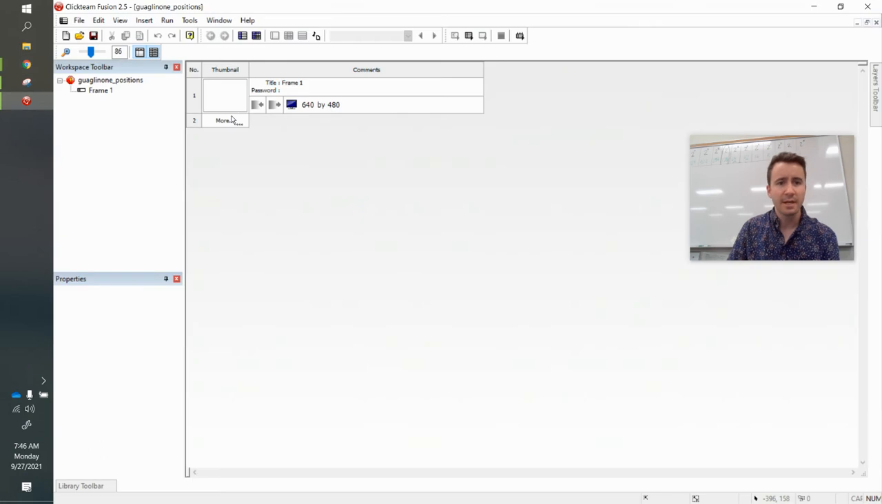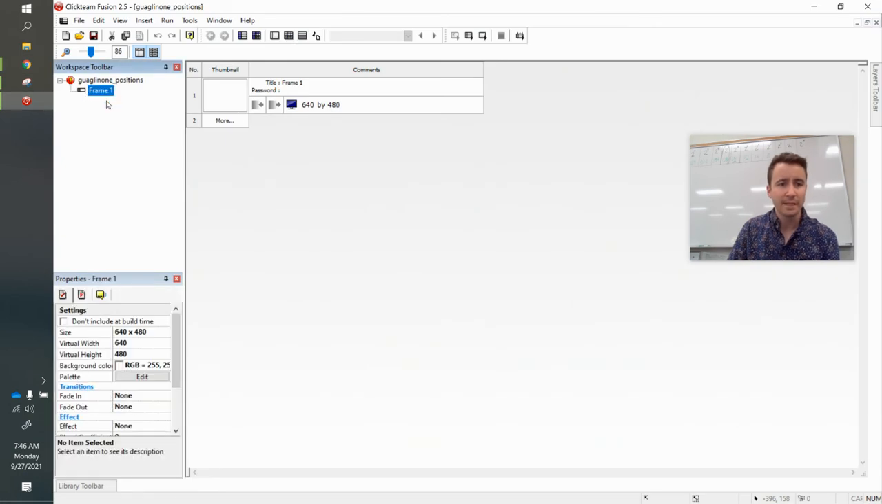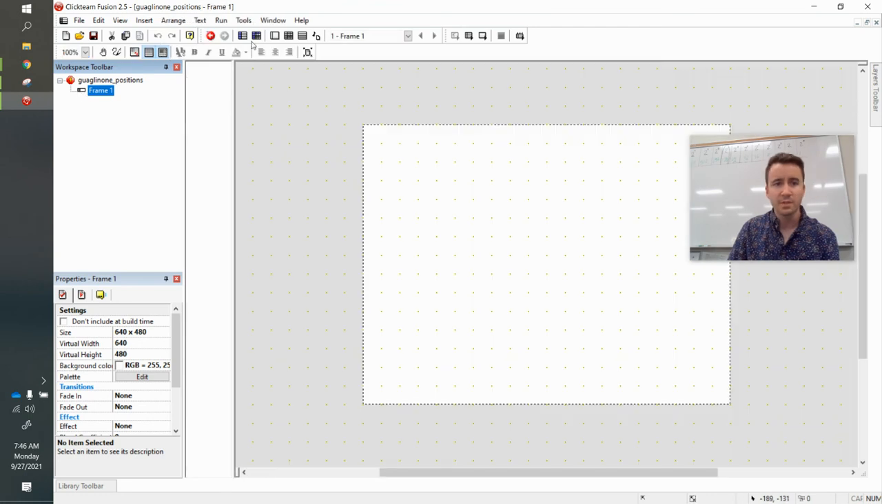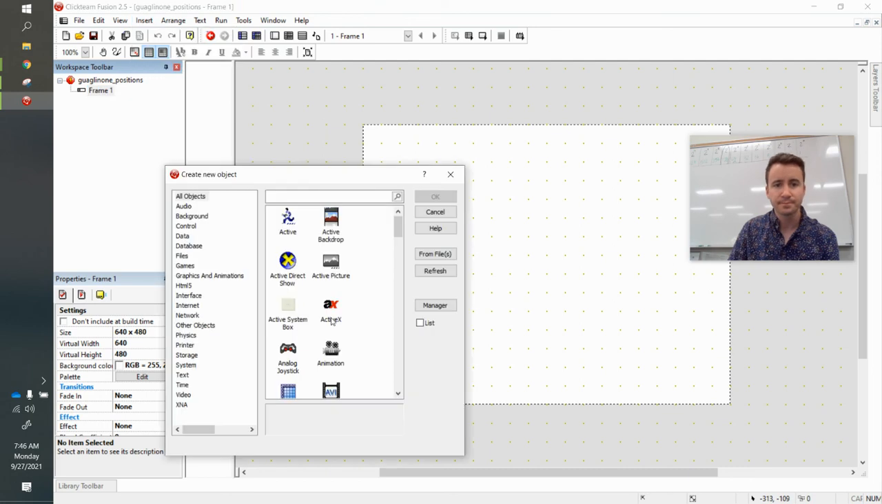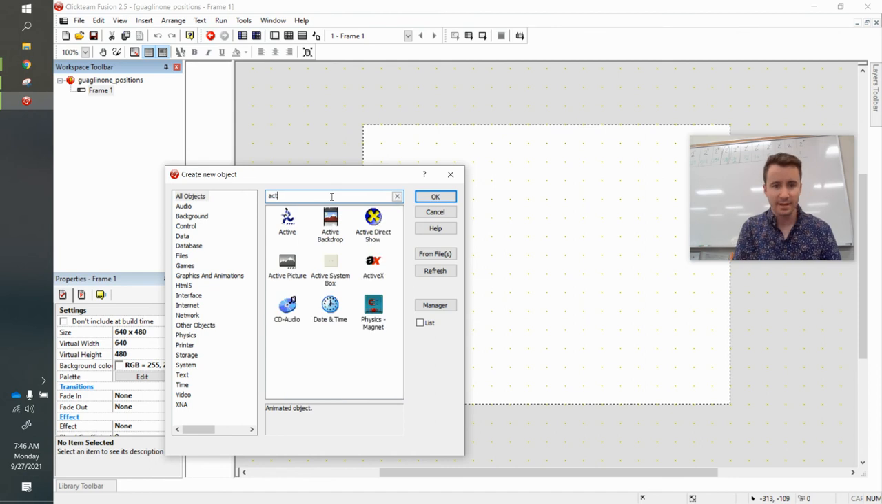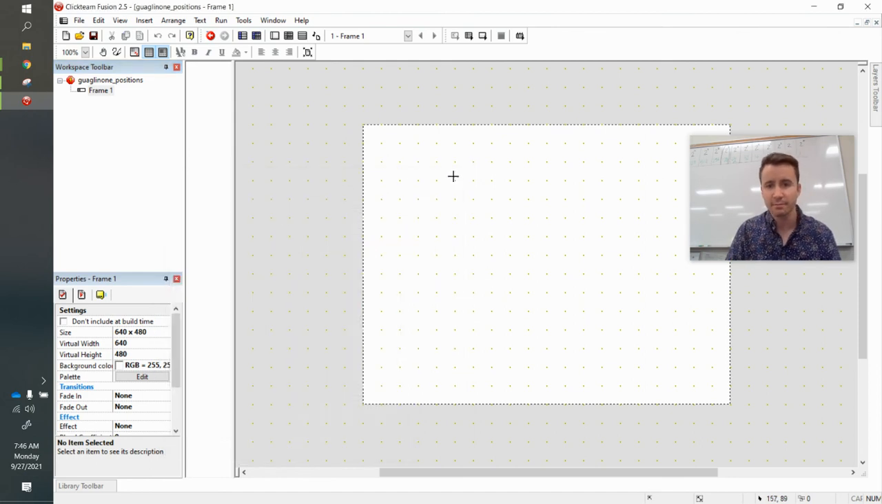So let's come back here, open up frame one. You could do it by double-clicking here on the icon, or double-clicking here in the thumbnail, it doesn't really matter. So I'm going to insert a new object, and it's going to be an active object, which is right here. However, if I just clicked on all objects, I could have typed in active as well. So let me double click on active and put it there.